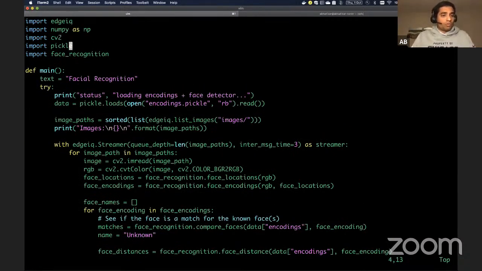So yeah, so what we do here is we are importing the EdgeIQ library here, NumPy, CV2, and this is the pickle which I talked about. This is used to read the pickle file and load it. So that will be your data, that will be your ground truth. And this is the face recognition library. So first thing is we'll load the file, the encodings.pickle, and that will be your data.